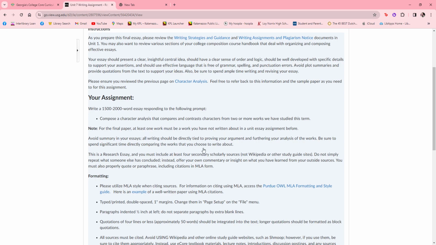The task of the paper is for you to choose characters from 2 or more works throughout the term. At least 2 characters who you think have some sort of connection among them, either some theme that they share, or some behavior or character motivation, things that you see in common among characters from at least 2 works that we've studied over the course of the semester.